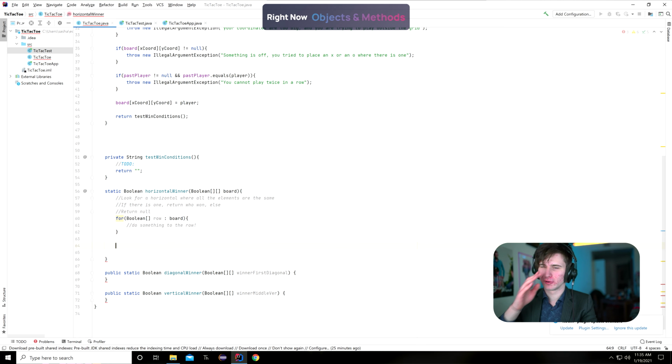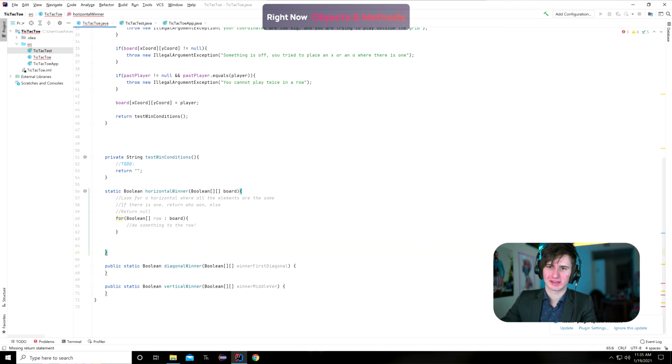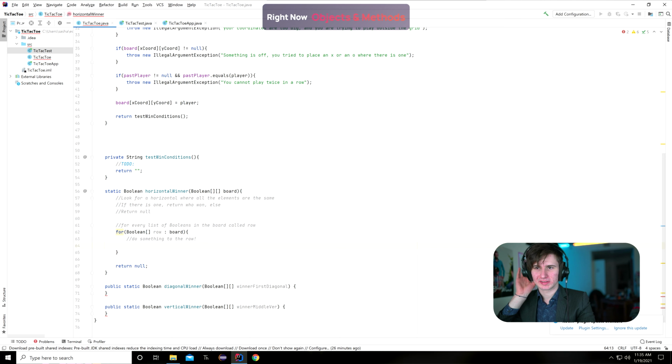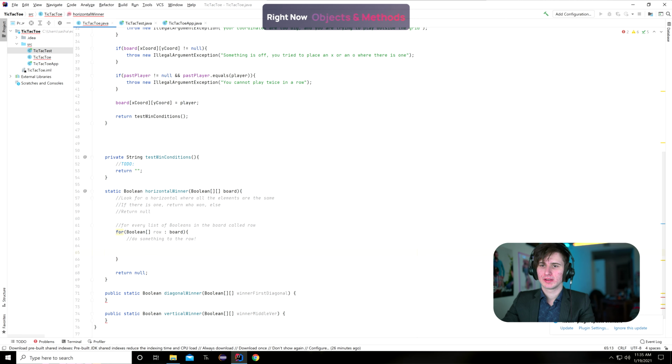So here, this for loop doesn't have an index. And using this indexless for loop, we're able to go through our board and see if there is anything useful in the board. Yeah, the little colon means in. So the English version of that is: for every list of booleans in the board called row, and now we can do something with the row. So we can say for every list of booleans in the board called row, we can try something.